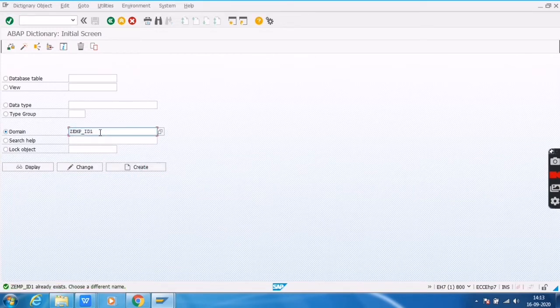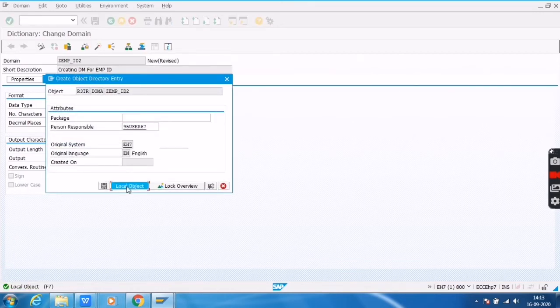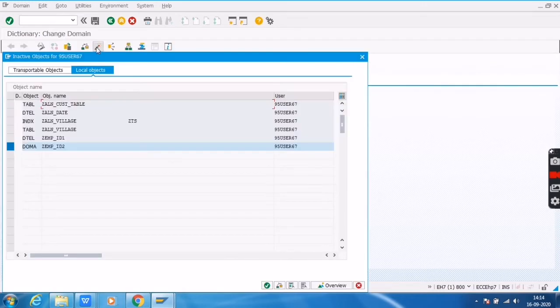Employee ID also. Suppose I am giving employee ID 2. Now I will show you how to create a domain for EMP ID. Here, for data type, you will provide a character type. The length will be 10 characters. Now we will click on save. We will save in local object only. Then we will activate.